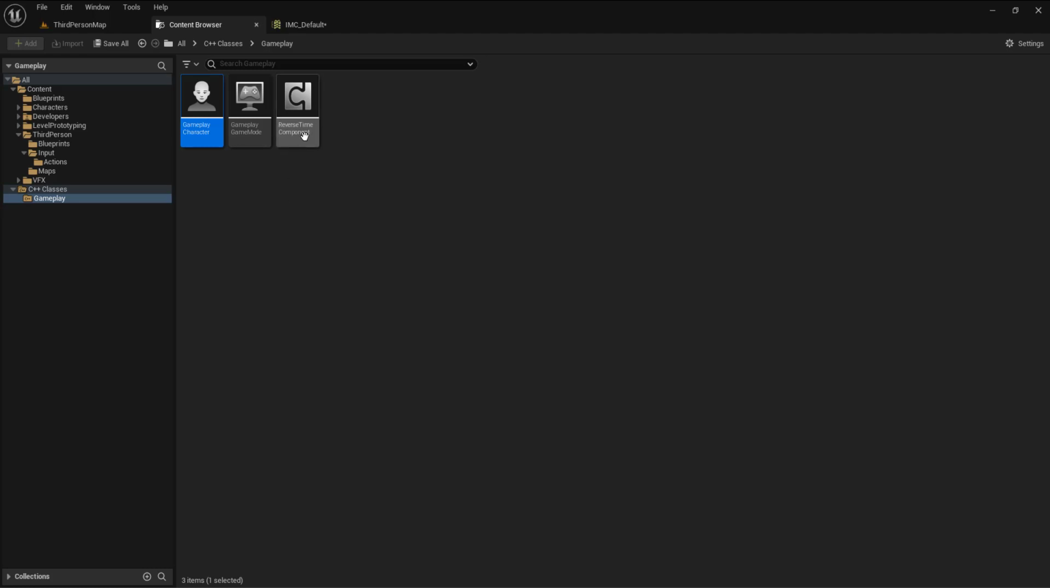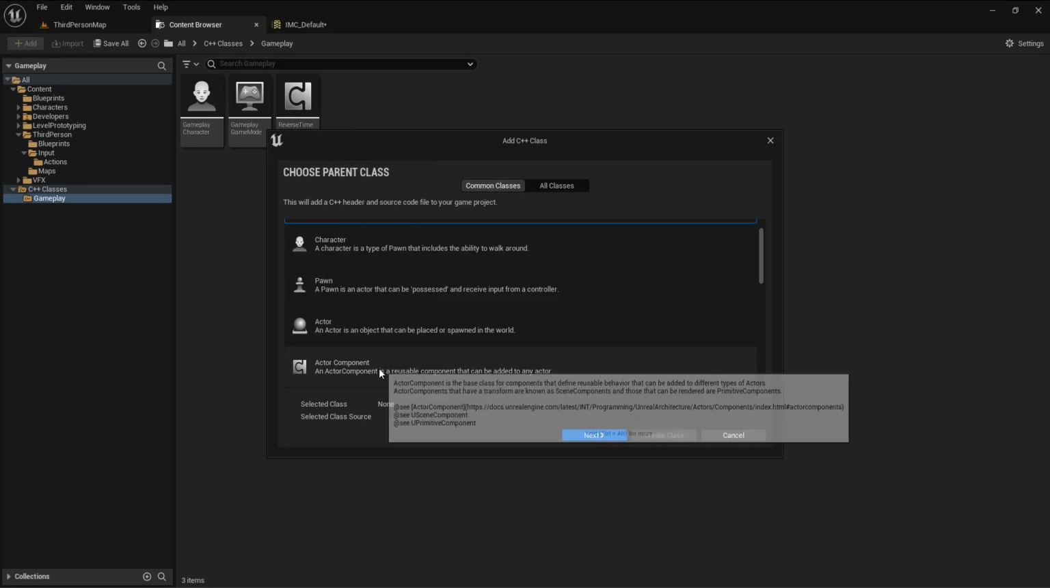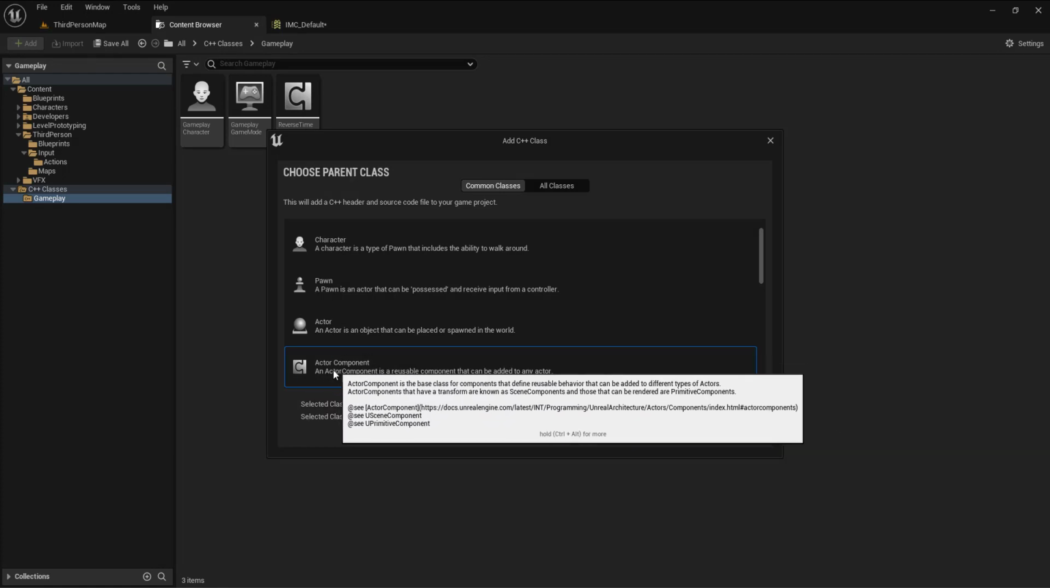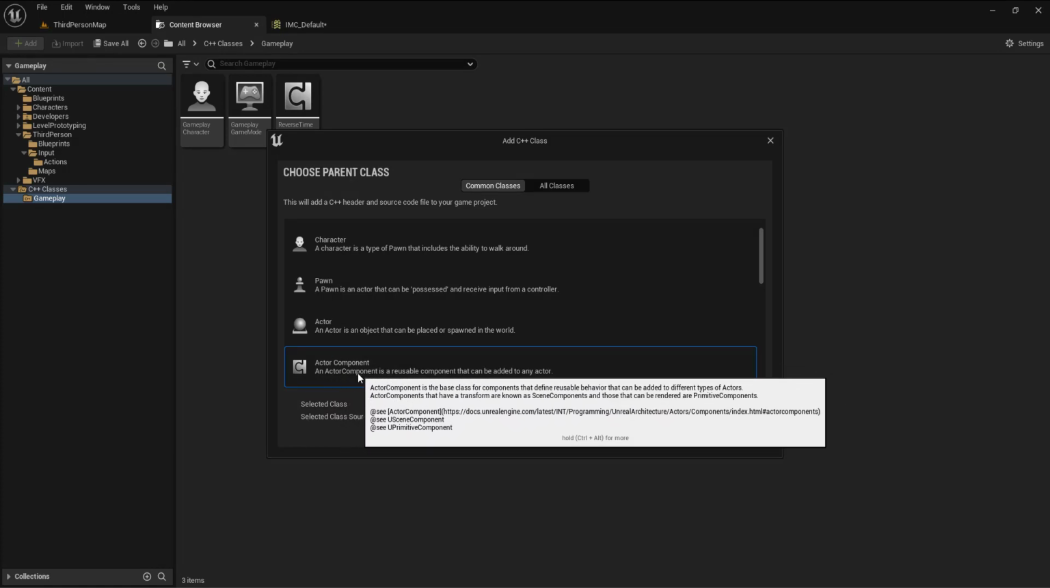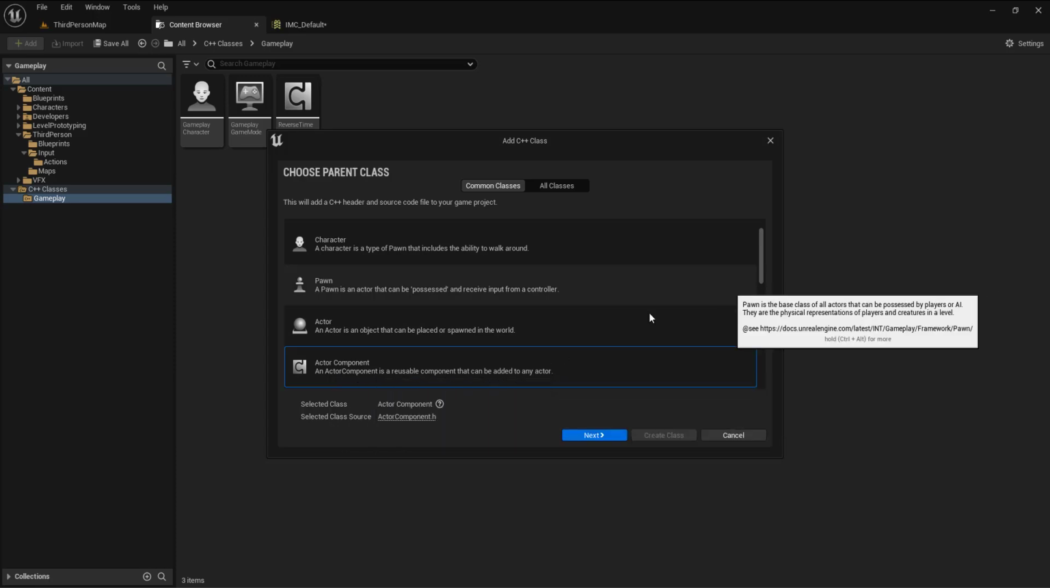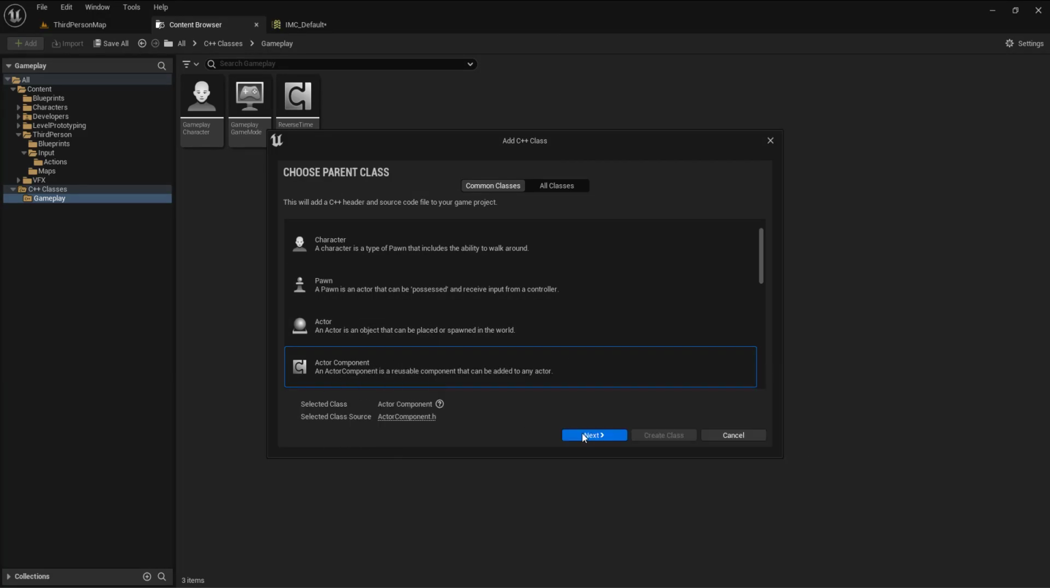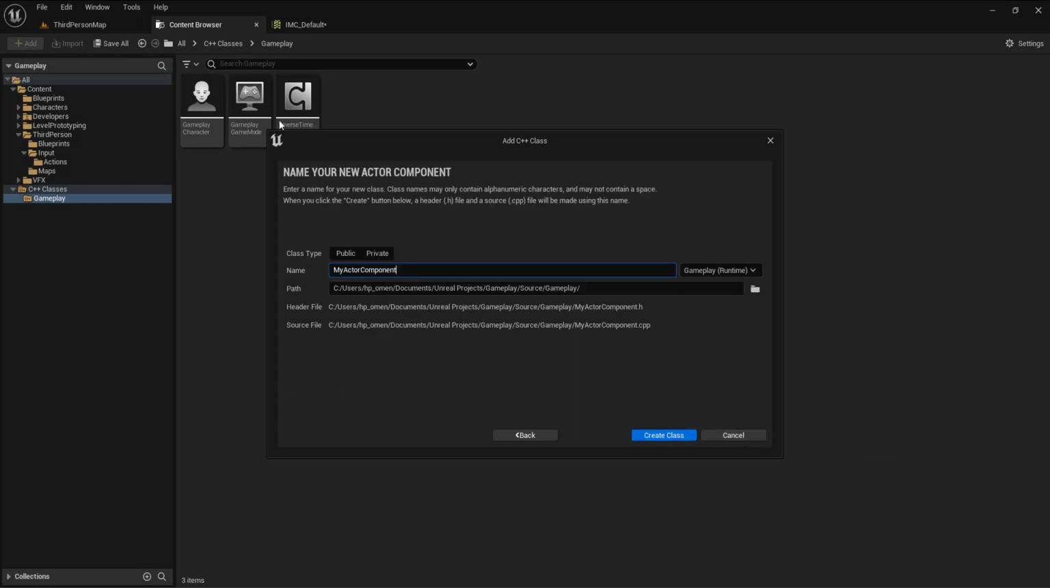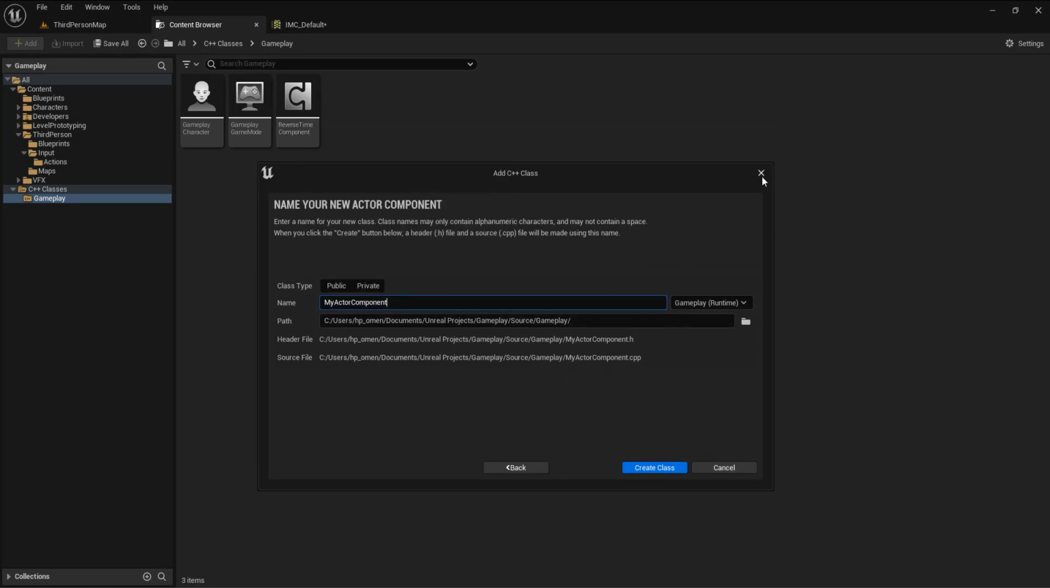So the reverse time component is an actor component. To speed up things, I did that before I record. It's just right click, new C++ class, and it's not the type of an actor, it's an actor component. An actor component can attach to any actor in your scene, as a character, as a pawn, or an actor. So this actor component I call the reverse time component.